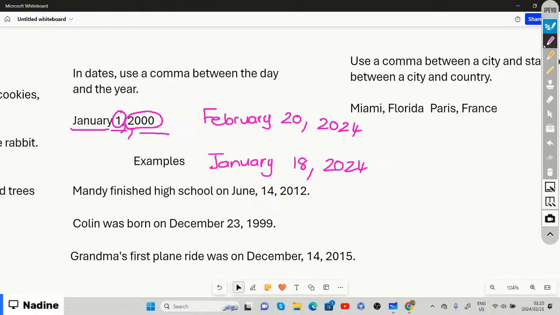Yes, well done. So January 15, comma, 2024. So that is basically how we write dates, right? Because in dates, we use a comma between the day, for example 15, and the year, which is 2024.